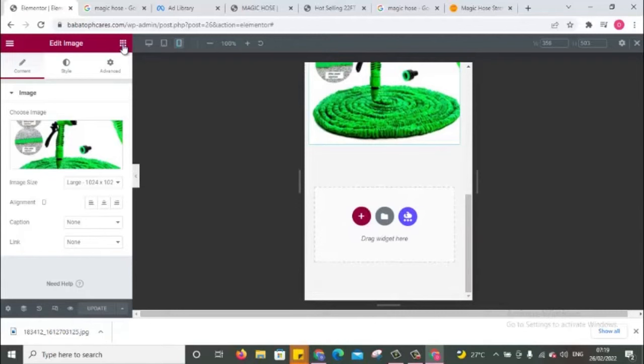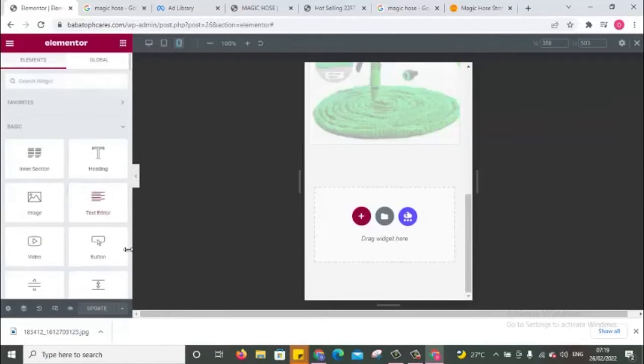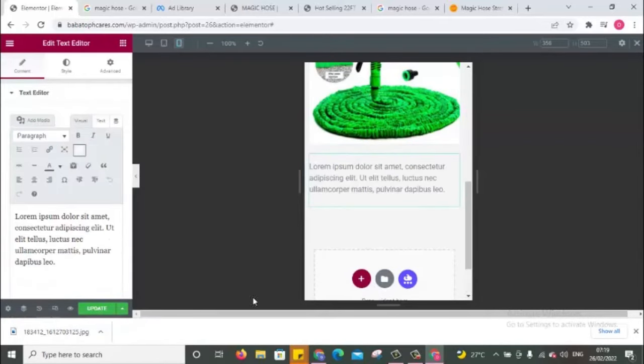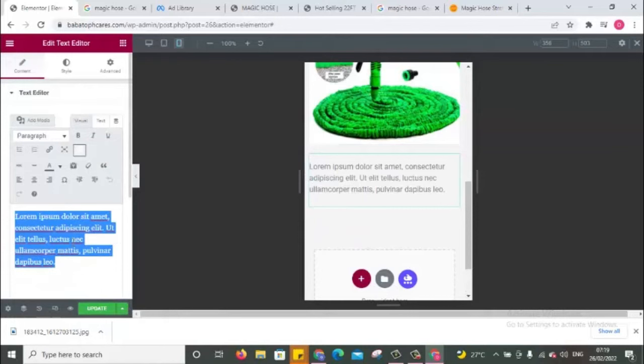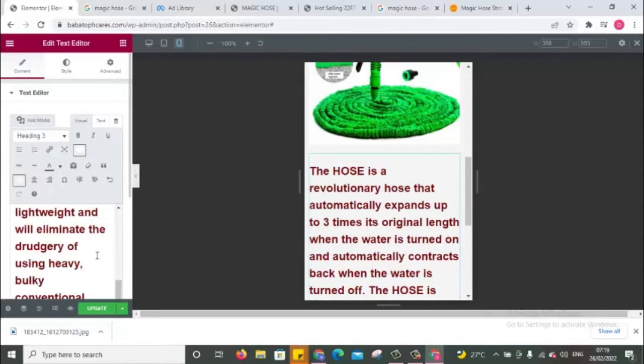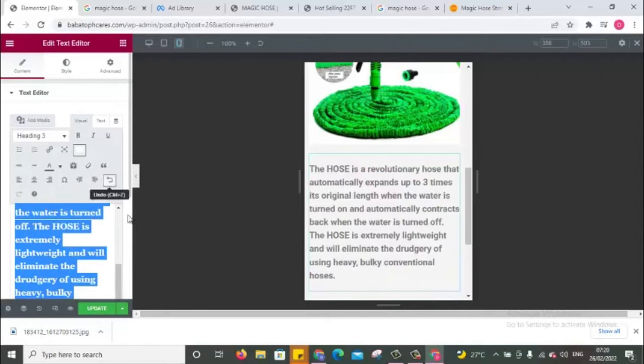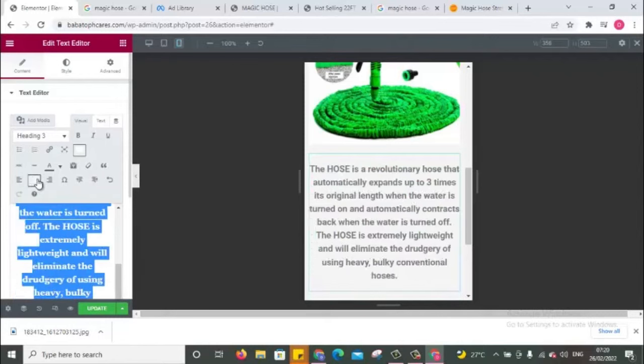Yeah, I pick this. Now what I need is text. So since it's text, I put it here. It's going to give me another that I should type here. I mark all and I paste. As I mark all, you have to click on clear formatting, and you centralize.